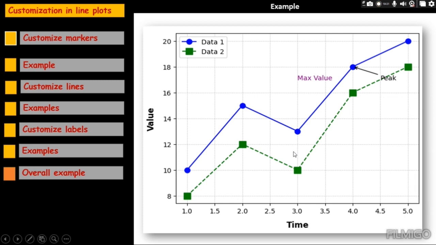This comprehensive example demonstrates how to fully customize a line plot in Matplotlib, including markers, lines, labels, titles, texts, annotations, legend, and grid. Customizing these elements allows for clear and visually appealing data visualization.